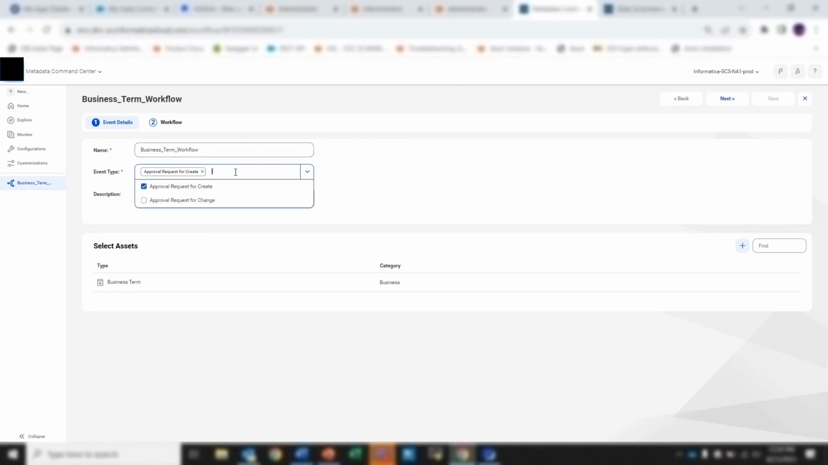We need to select the type of the event for which we want the workflows to be triggered. For example, we have two options here, approval request for create and approval request for change. We choose approval request for create when we want the workflow to be triggered when an asset is created. Approval request for change, we choose this if we want the workflow to be triggered when changes have been made to an asset. We can choose both. Choosing both will trigger the same workflow when the asset specified is created or updated. Next is description. Enter a description for the workflow.